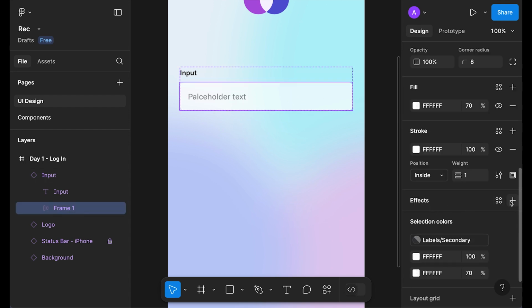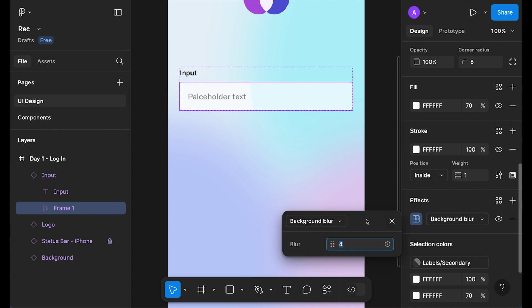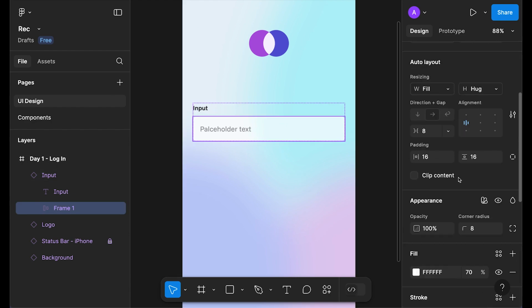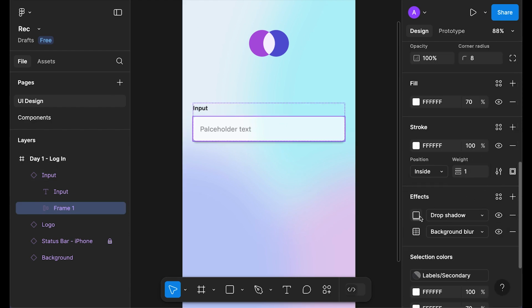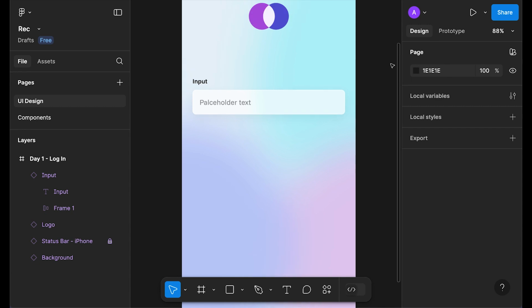Now let's click on the effects and click add, and this time we need to add background blur. So for the background blur, we will try to hide the number. Let's make it 30. As we can see, now it slightly blurs the background here. And also one thing more, let's click and add drop shadow. So for the drop shadow, let's try to use 8, and let's make it 24. For opacity, let's make it 5%. This is how our input will look like.